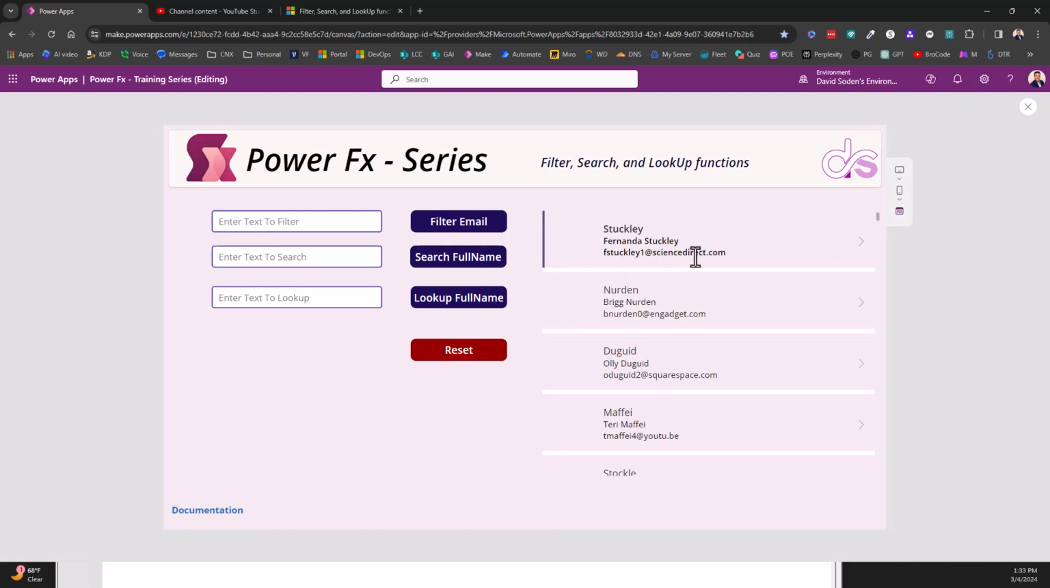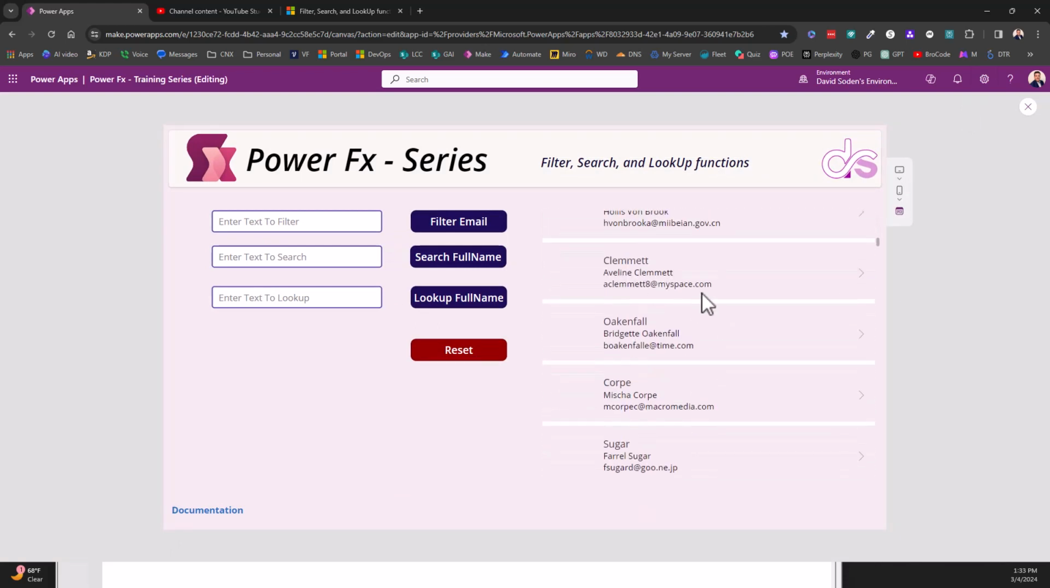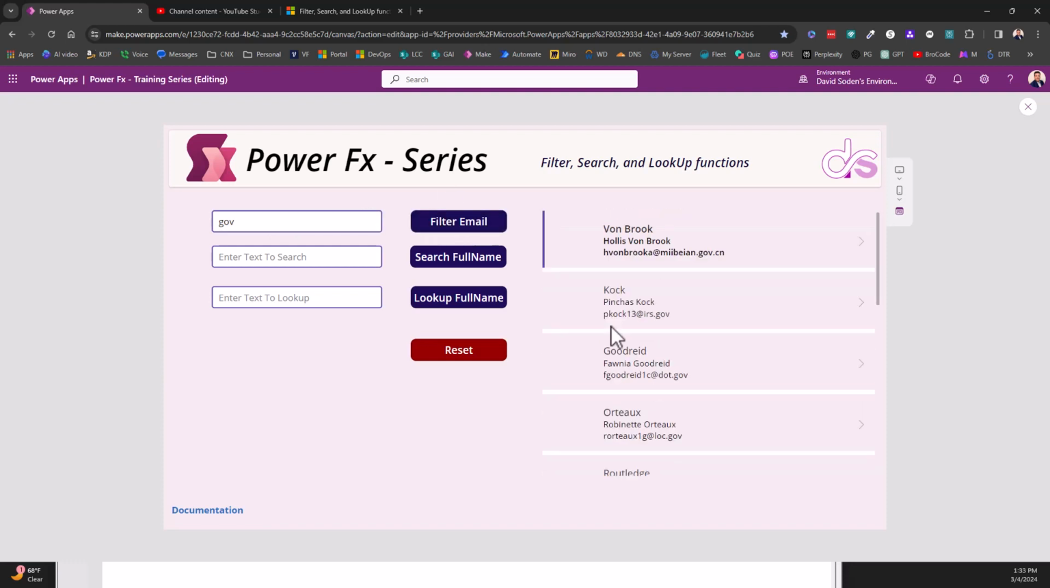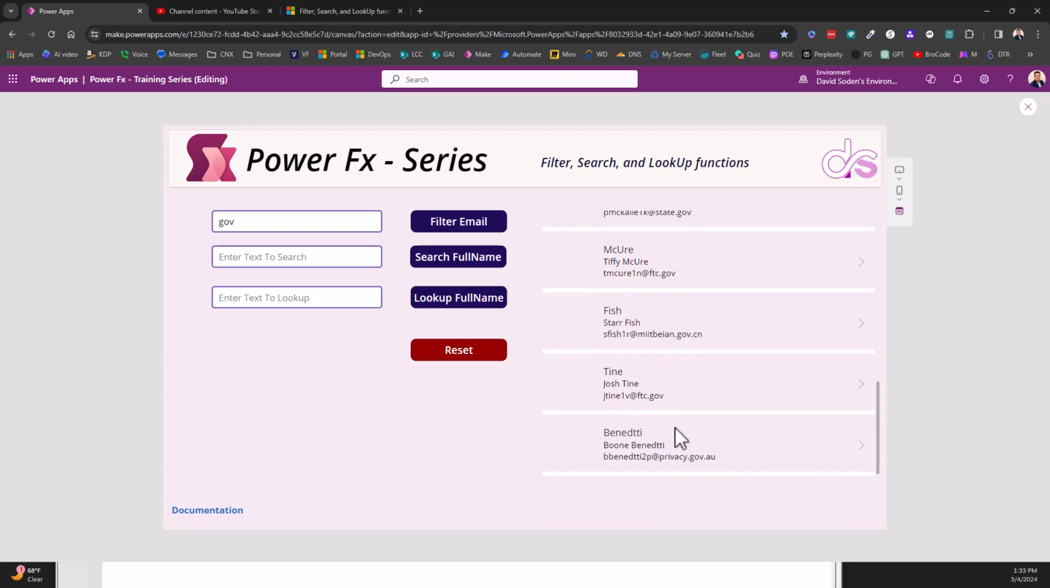And we see right now that we have a bunch of .coms in here. We have a CN, a gov. So one of the things I can do is search for gov, G-O-V, and hit filter email. Now I have all of the emails and all of the contacts that have gov in the email. So as you scroll through, you can see all of that.